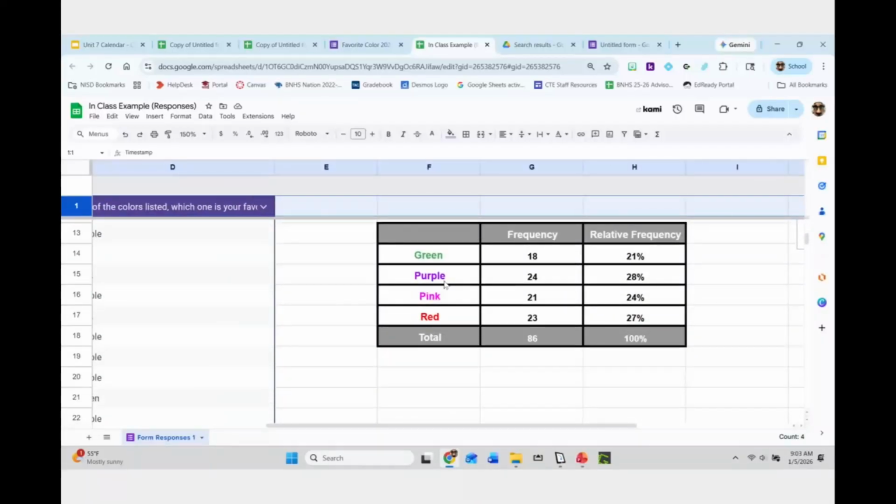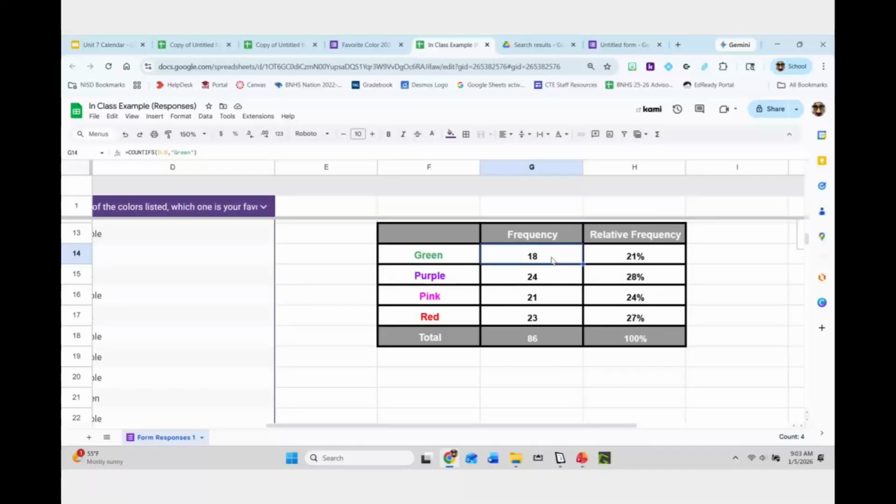But I can go through and I can do this formula real quick. Rather than counting up all the greens, it won't take that long, but I can use this. And the way it works is you use this command COUNTIFS. You have to spell that exactly, like equals COUNTIFS. And then you select the range. So what cell or what column are you wanting it to count?